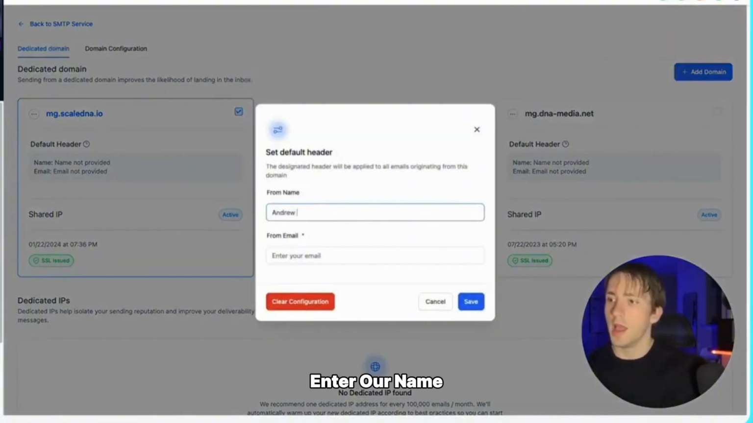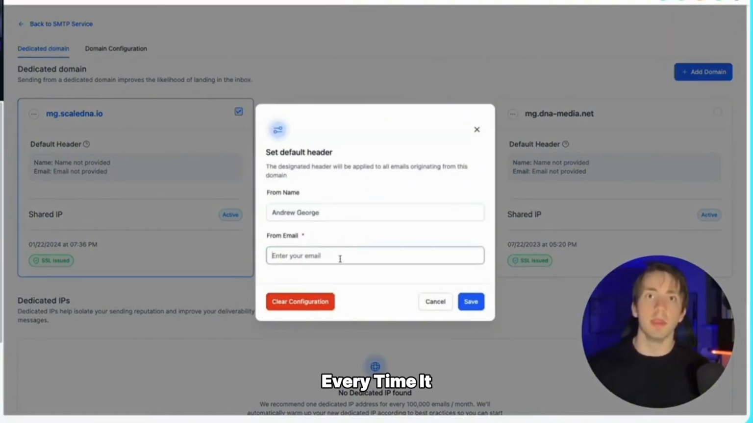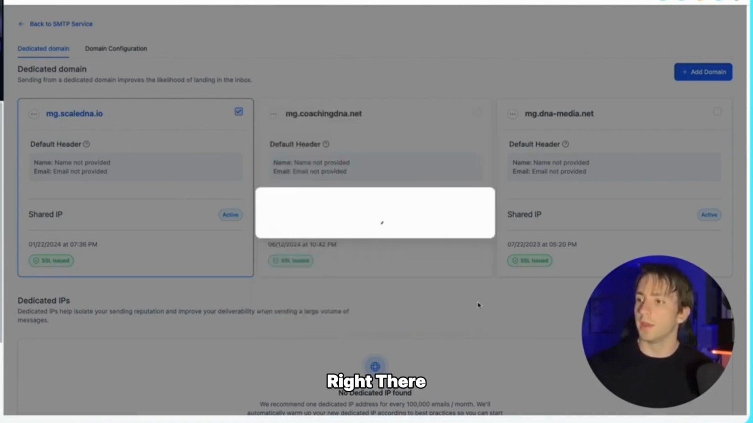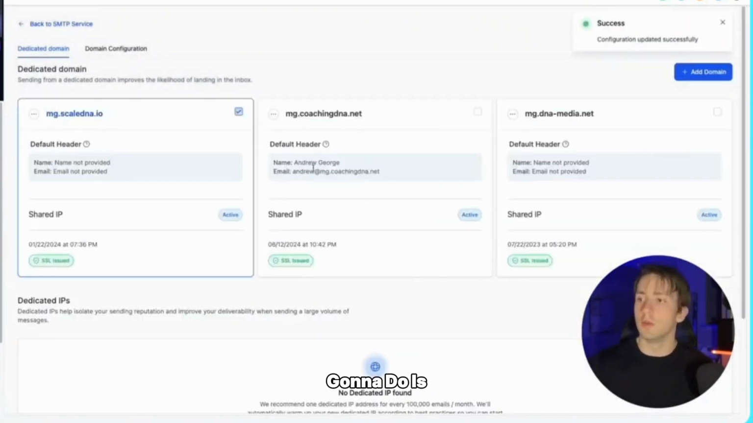So if we want to enter our name to ensure that every time it sends an email, it says our name on it. And then we can put in our from email. So if we want to use our email associated with this account, then I can put my name with the email right there and click save. So now what that's going to do is every time it sends an email, it's going to default to that name and that email, which is great if that's what you want to do with it.